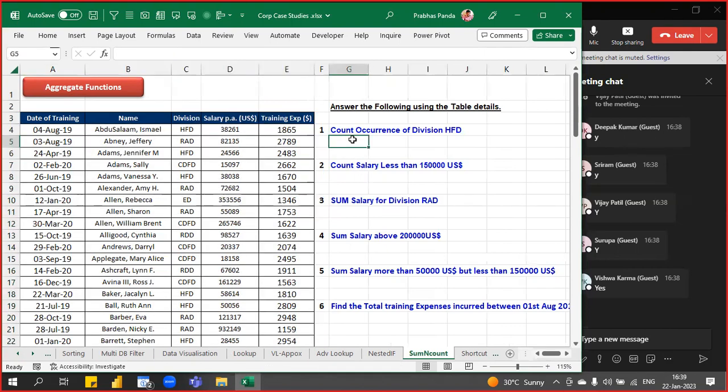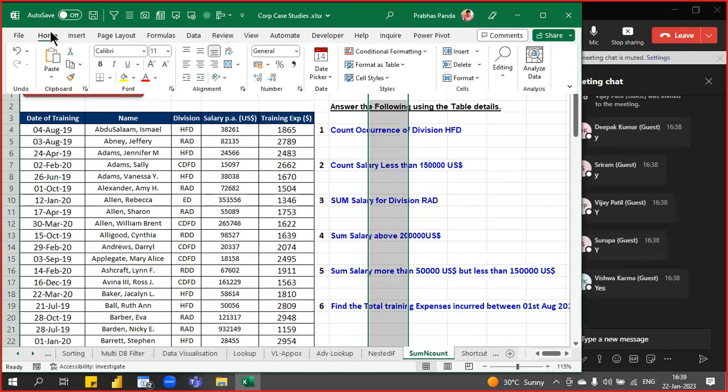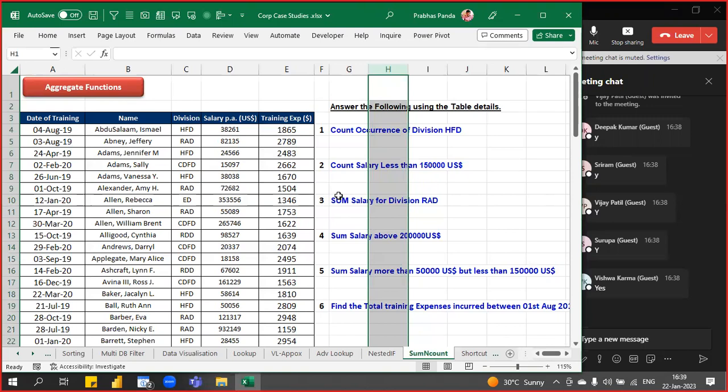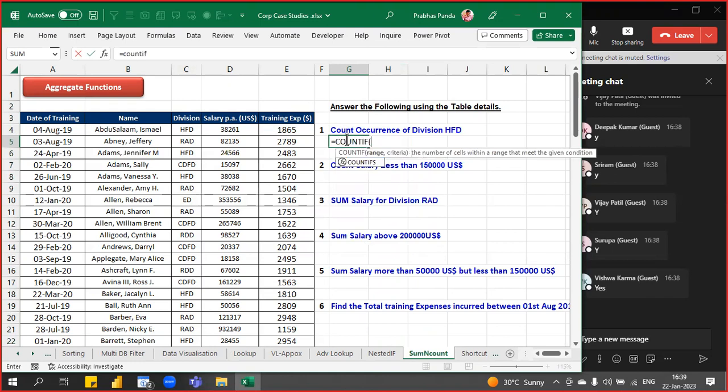Now go for the first one. Count occurrence of division HFD. So which column do we need to focus on? Column C. So in column C, wherever HFD is there, how many times it is appearing, we need to make a count of that and showcase a number. So basically, we need to do an operation called criteria-based counting. Whenever we have criteria-based counting to be done, we need to go for a formula called COUNTIF.